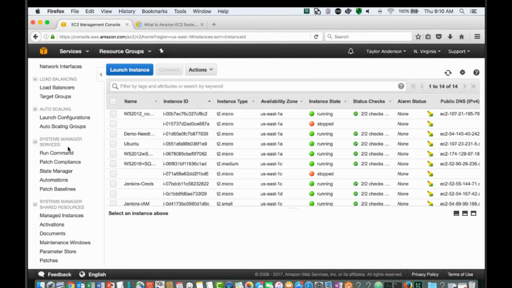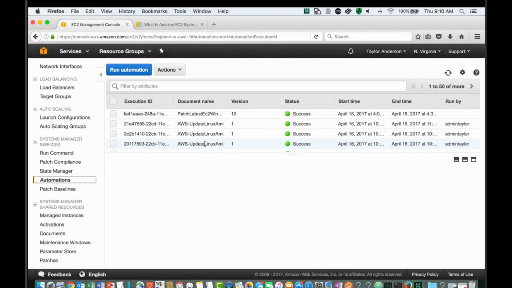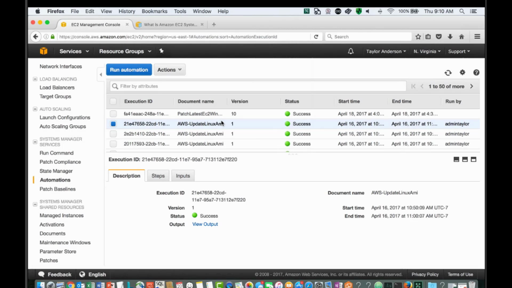Now, I've run some automation workflows before the session today, and so what I'm going to do is look at some that I've already executed as a great starting point to help understand what the capability of automation is. So you can see here I clicked on this item called AWS Update Linux AMI, and when you see a document, and we'll talk about documents in a second, that begins with AWS, that means that it's a managed document by AWS, and so you can use this right out of the box. And so we can actually look at what steps are in this workflow here.